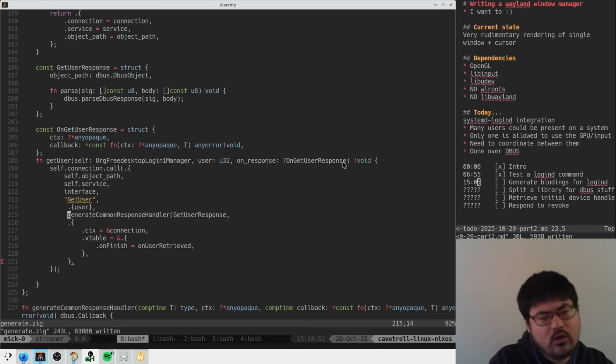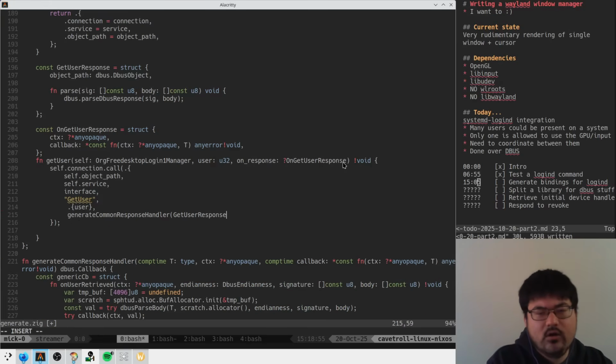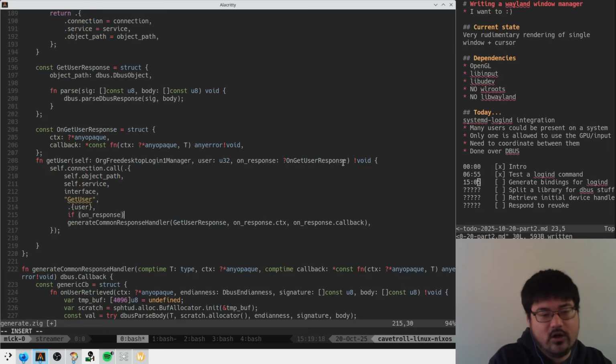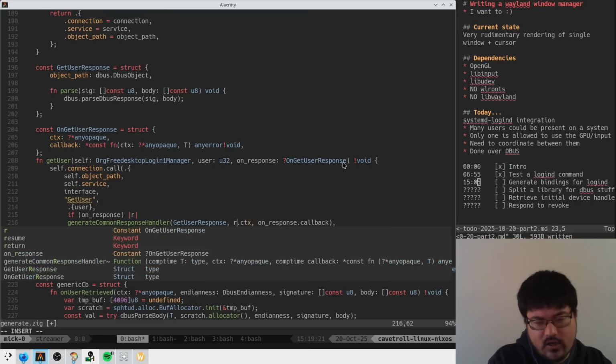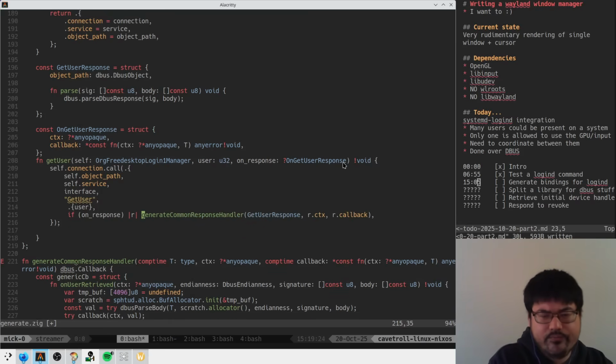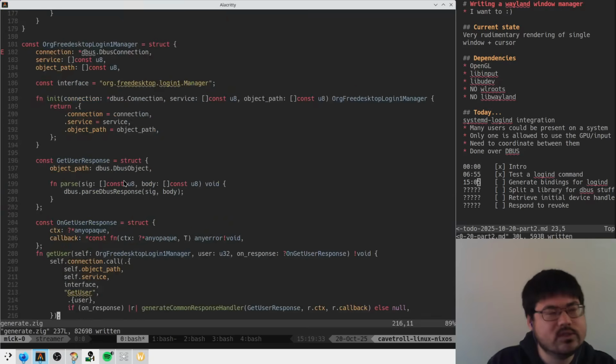Maybe nullable. And this is like on response here. No, this is, he wants the type. So this is get user response as the type. Then its context is on response context, and the callback is on response callback. And this is all if on response. We use R here. Else null. Okay. That all feels like we're kind of close.